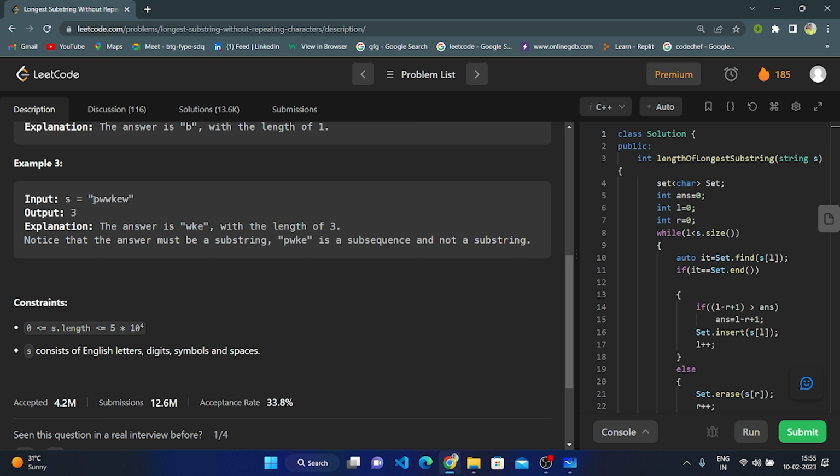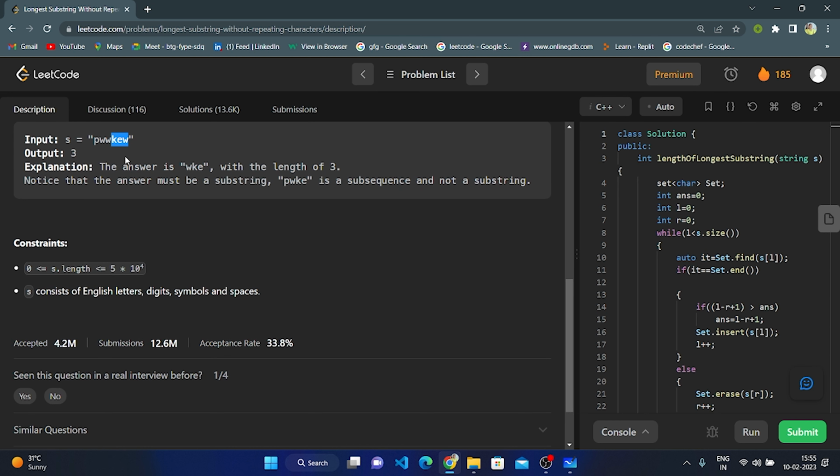In example 3, they gave the string "pwwkew". We need to find the substring which is unique. You can take "kew". It is one substring which is unique with a size of 3. Let's briefly understand this on the whiteboard.